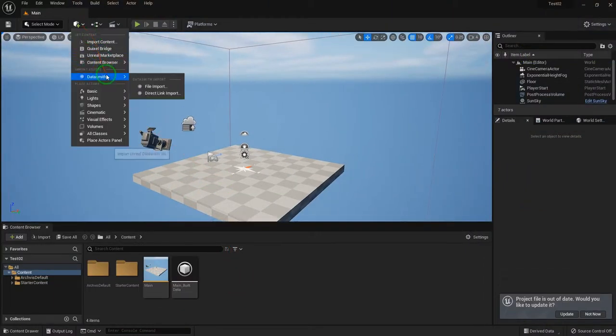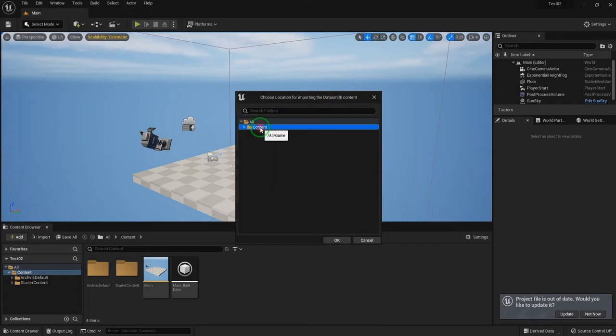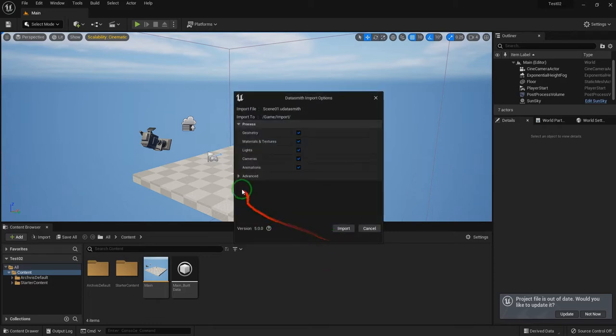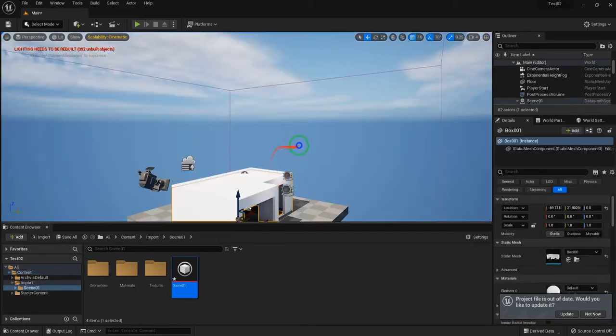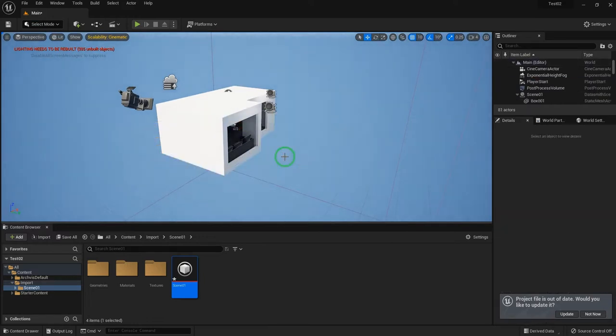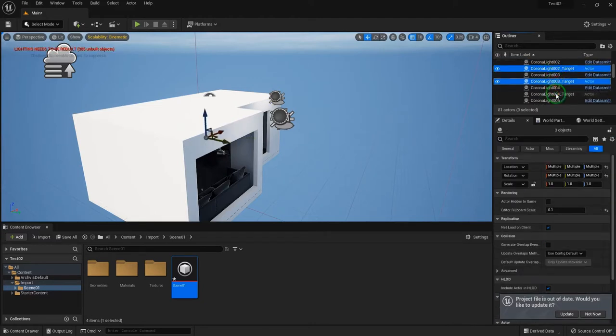Okay, let's import our Datasmith file. You don't need to generate lightmap UVs, because we don't need baking in this way. First of all, you have to delete those target objects because they don't have meaning here.